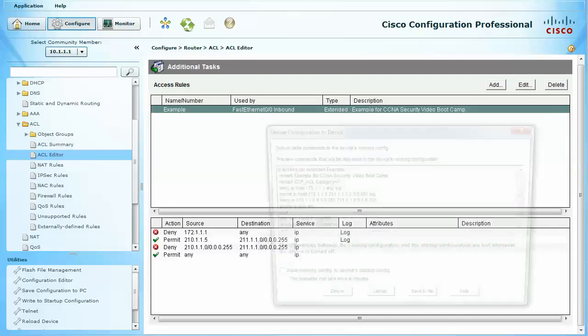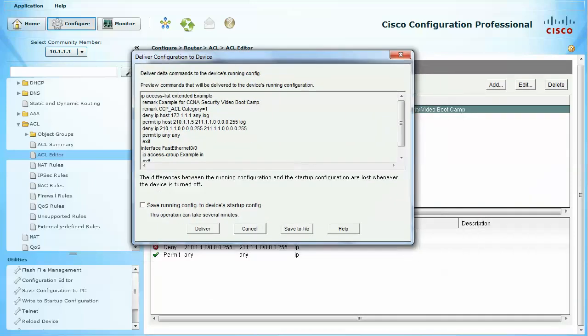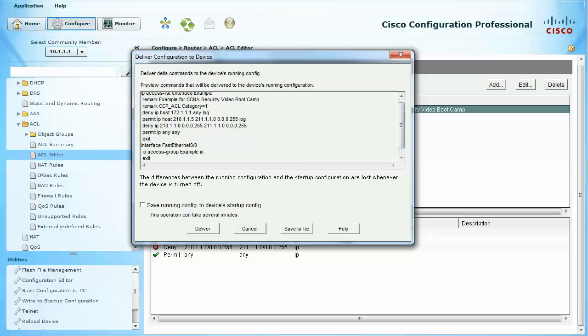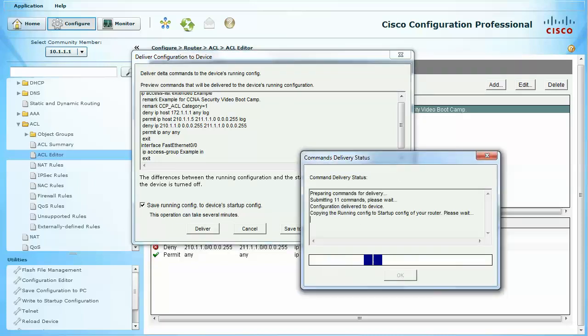And you worry for a second that you did something wrong. You get used to that part, but it does take a few seconds for the screen to come up. And your entire ACL is going to be right here in this window. And it's even got the application there at the end. And it's going to give you the option to save the running config to the device's startup config. And I'll go ahead and take that. And then just click Deliver.